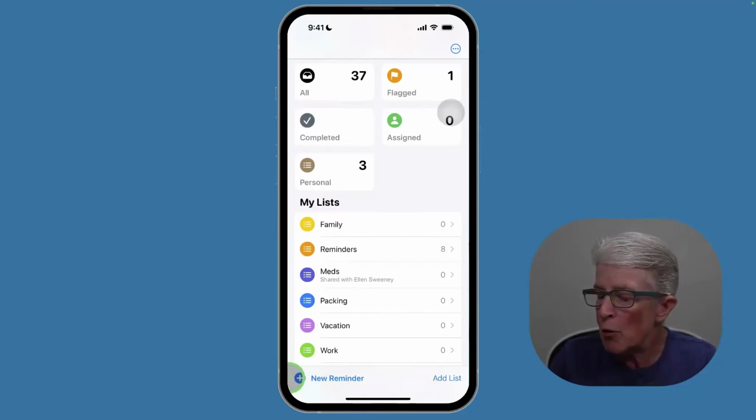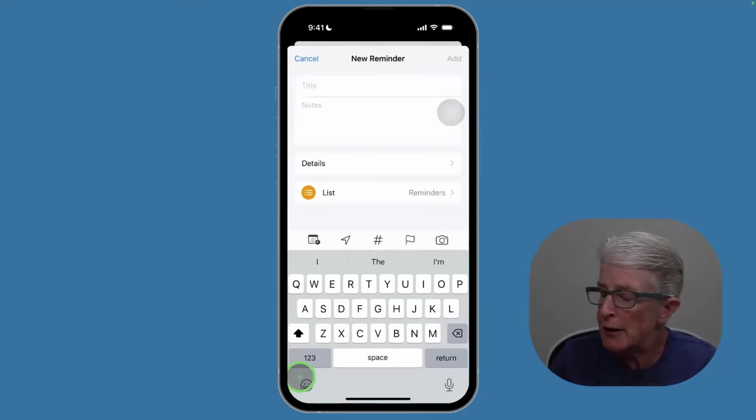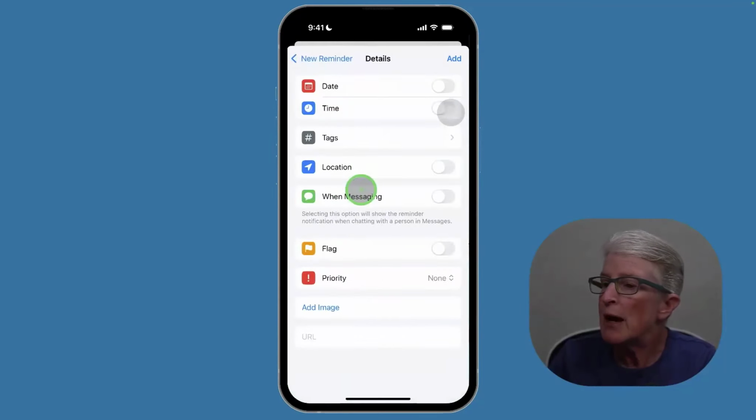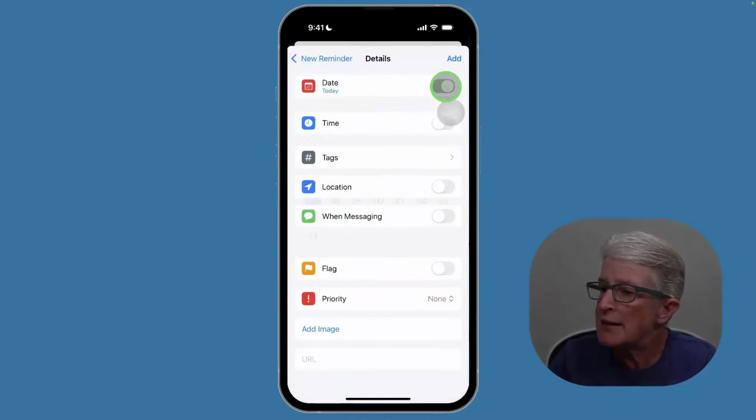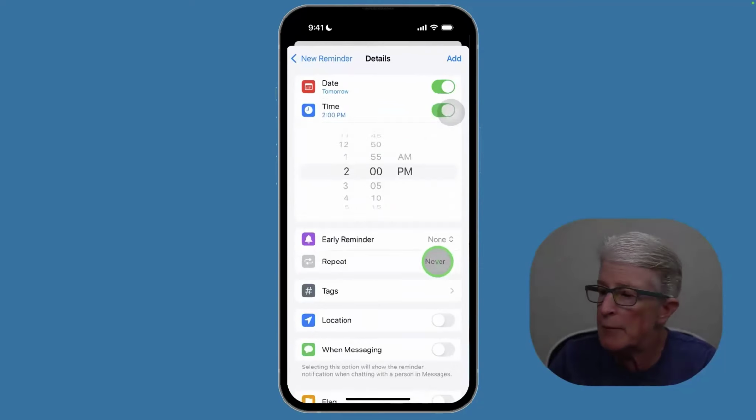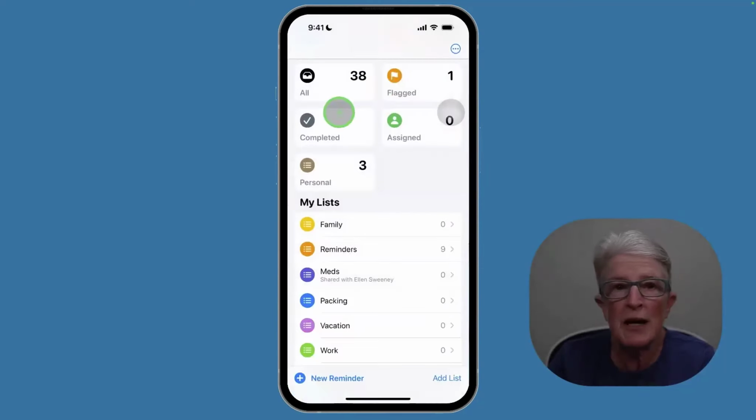So I'm going to tap on the plus sign in the lower left corner to create a new reminder. I'm going to call this pickleball. And then I need to give it a date and a time. So to do that, you want to tap on Details. I'll go ahead and toggle on Date, and then I'll choose the date that I want. And then I'll go ahead, toggle on Time, and then I'll choose a time. And I'm just going to go ahead and leave this at 2 p.m.